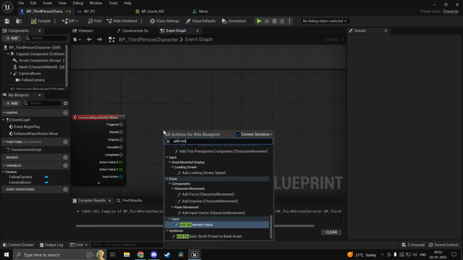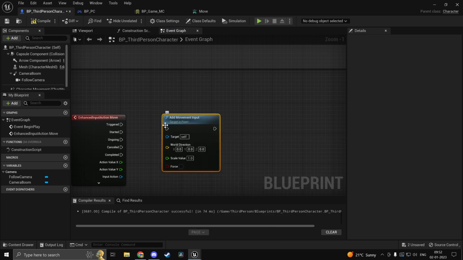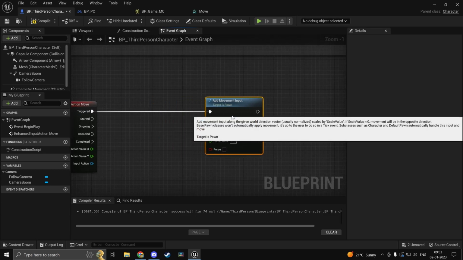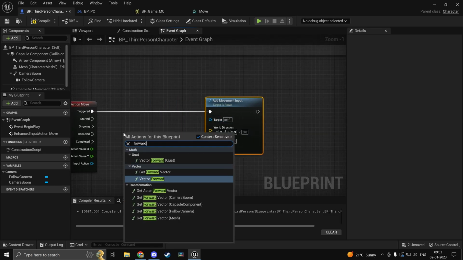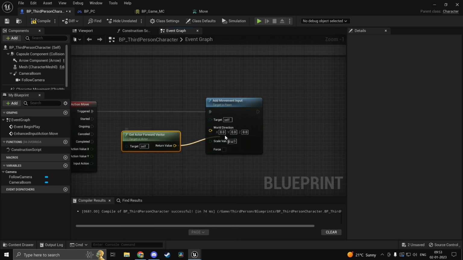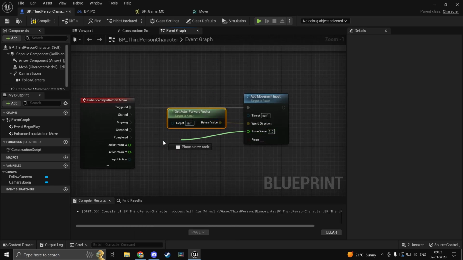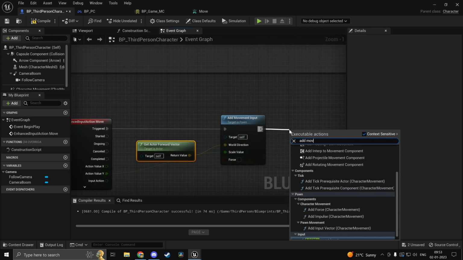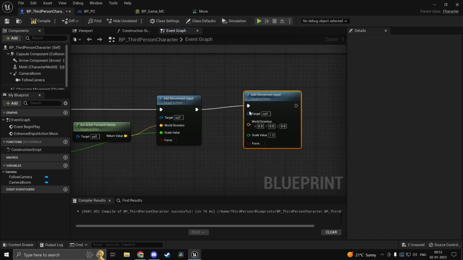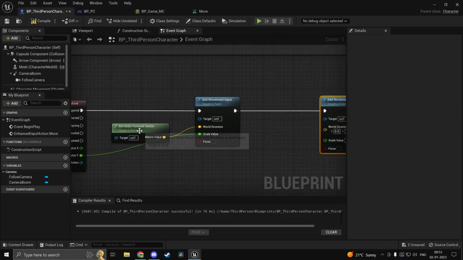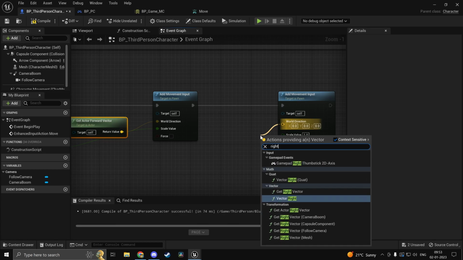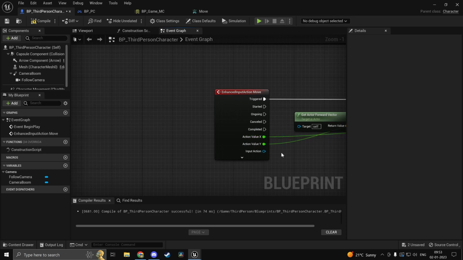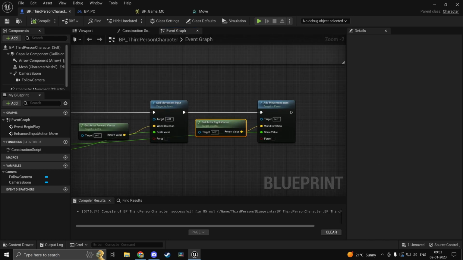So we can do our add movement input. It's the same thing you would do previously. When you trigger move, we are going to add movement input. For the direction, we'll get the forward vector of the actor, so get actor forward vector, and the scale value is going to be the Y. And we can add movement input once again. For the world direction, we get the right vector, so get actor right vector, and the scale value is going to be the X. As simple as it gets.